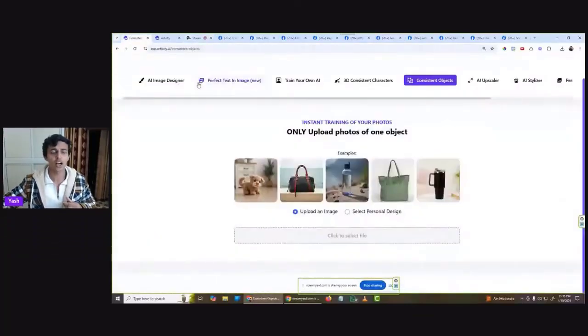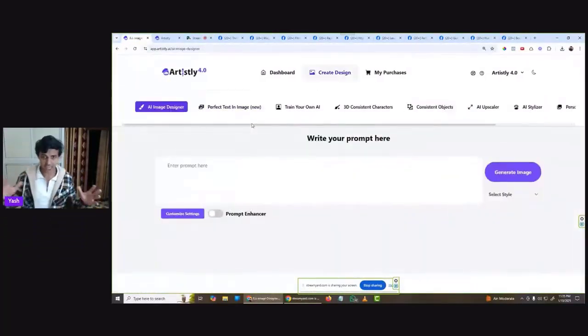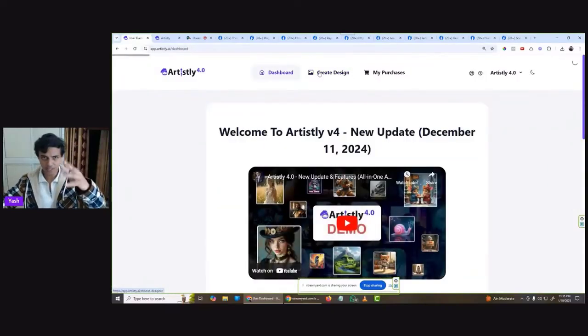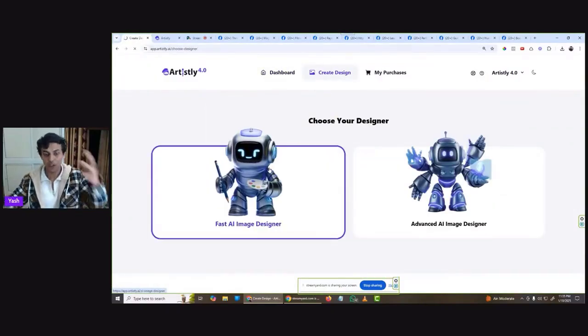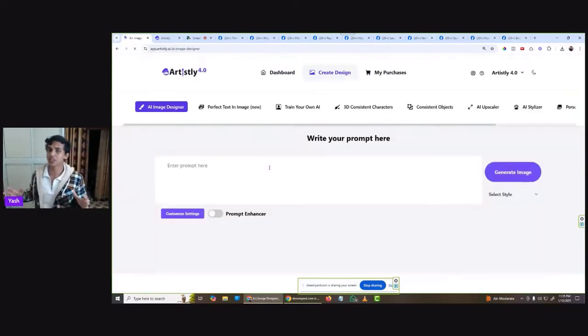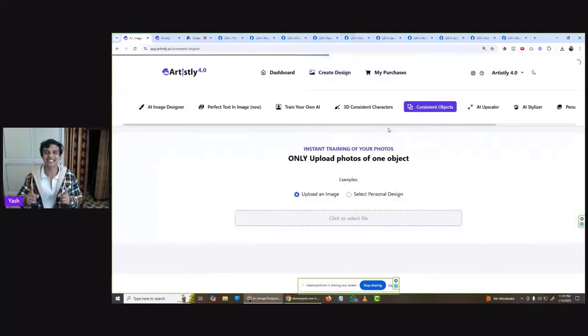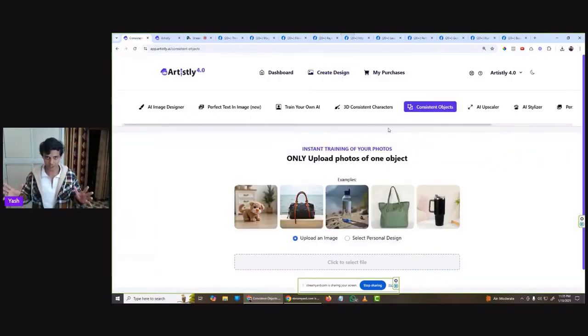So right now I'm inside the Artistly dashboard. We all are familiar with this, right? We have two options, as you know, fast and advanced. If you come inside the fast, you have something really interesting that we didn't have before, something called consistent object. And this is a game changer, guys. This is a game changer.